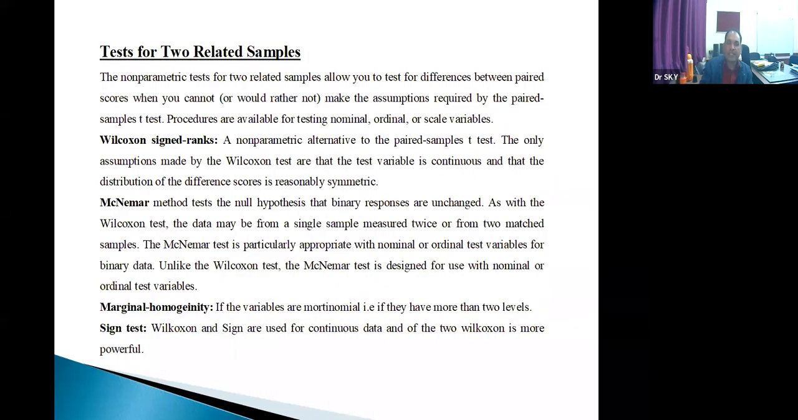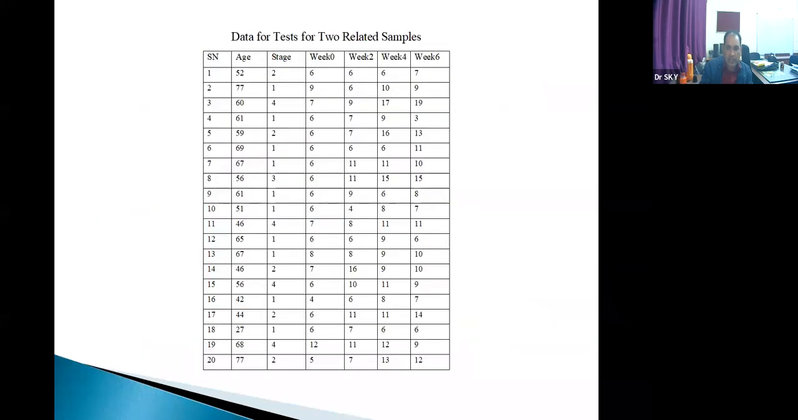Now the test for two related samples, that is equivalent to the paired t-test. As we have discussed, it is the Wilcoxon signed rank test, McNemar test, marginal homogeneity, and sign test. But among these, the Wilcoxon signed rank test is more efficient, so we use this one. Here we are having some related observations, say these are the age and stages of some cancer patients, and these are their survival times: survival of the patient no longer than a week, and 2 weeks, 4 weeks, 6 weeks, this way.